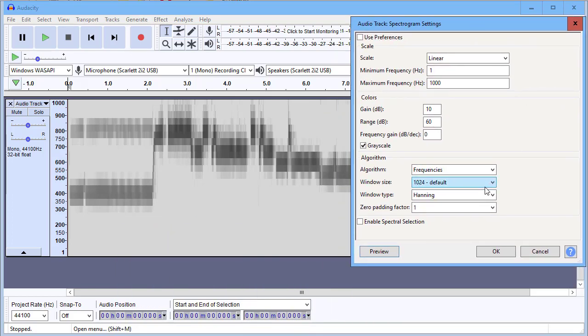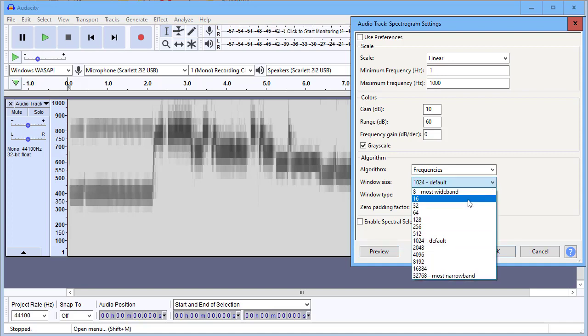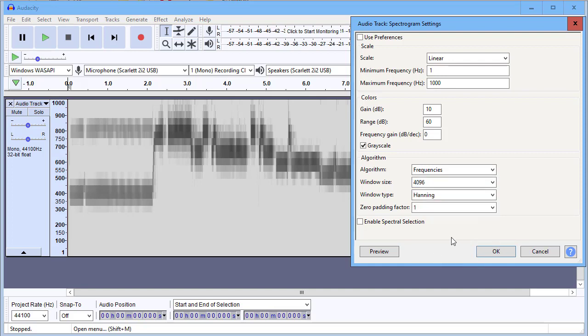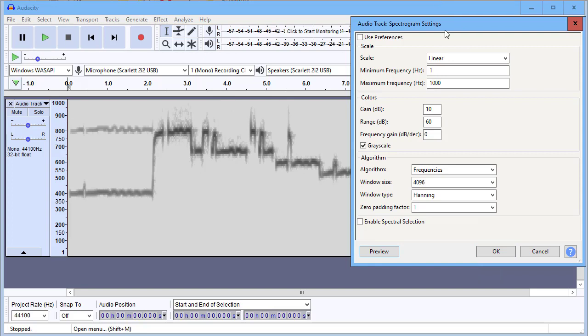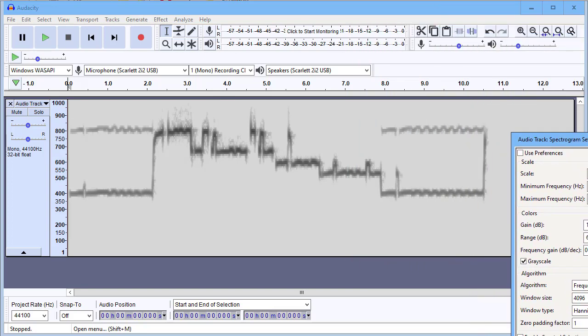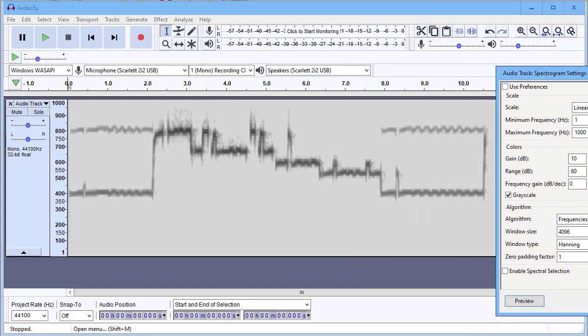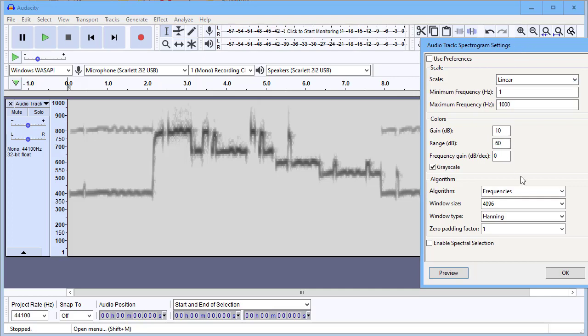All right, now the next thing is to look at the window size. The window size is a signal processing thing. It determines how much resolution we're going to get. I usually bump this up a little bit, so let me go up to 4096. These are all multiples of 2, by the way. And you can see already, there we go, we've basically narrowed down on what we're looking at.